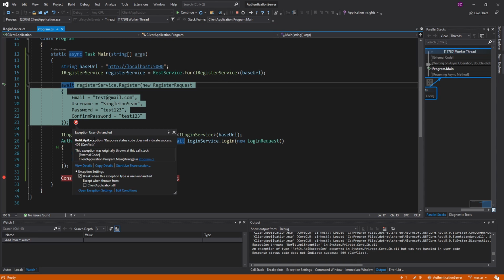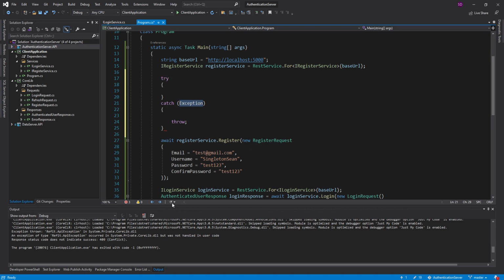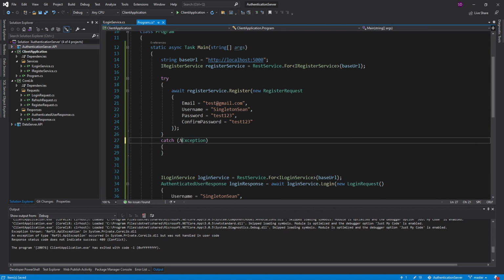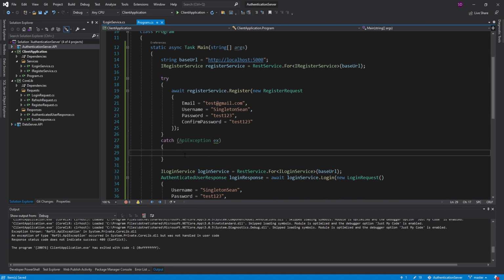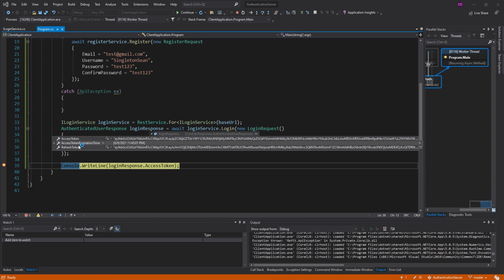We get a Refit API exception, a 409 conflict when we try to register. And that is because this email and username already exists. And on the API, we return 409 conflicts if that is the case. So if we return an unsuccessful status code, Refit will throw an exception for that. So we could try and catch that. Let's do a little try catch, throw our register in there, and we want to get an API exception. And I think I'll save error handling for a little bit later. Let's continue with the login service. And there we go. We get our login response. There is all of our data.